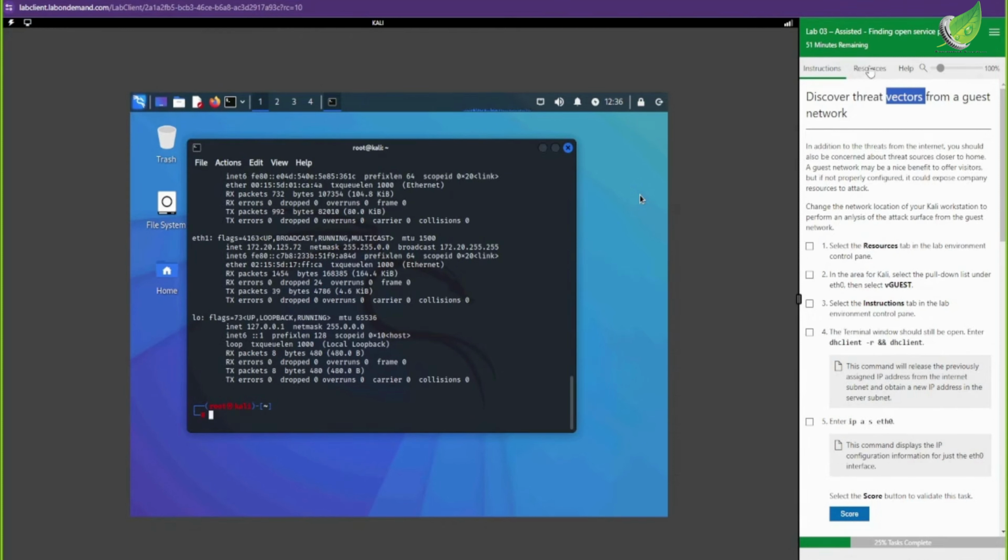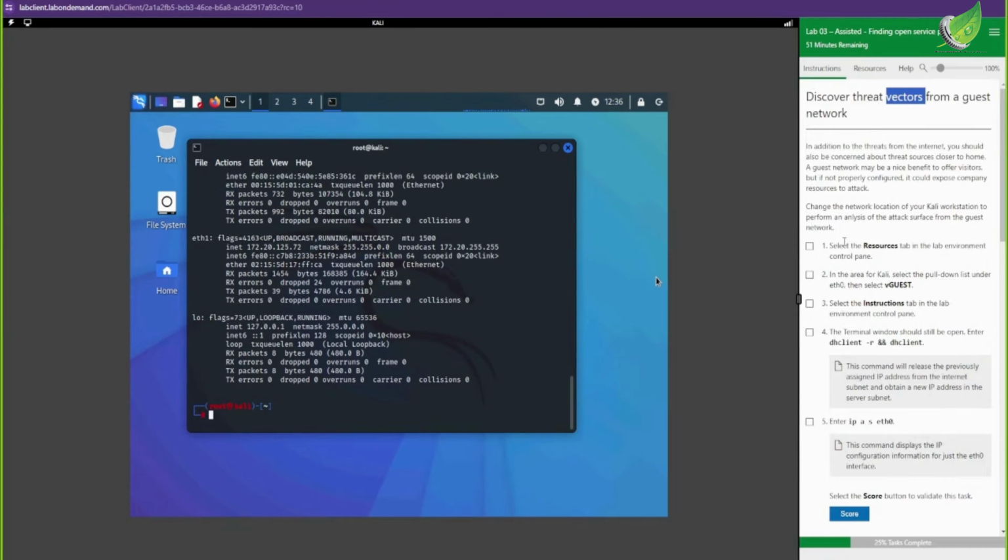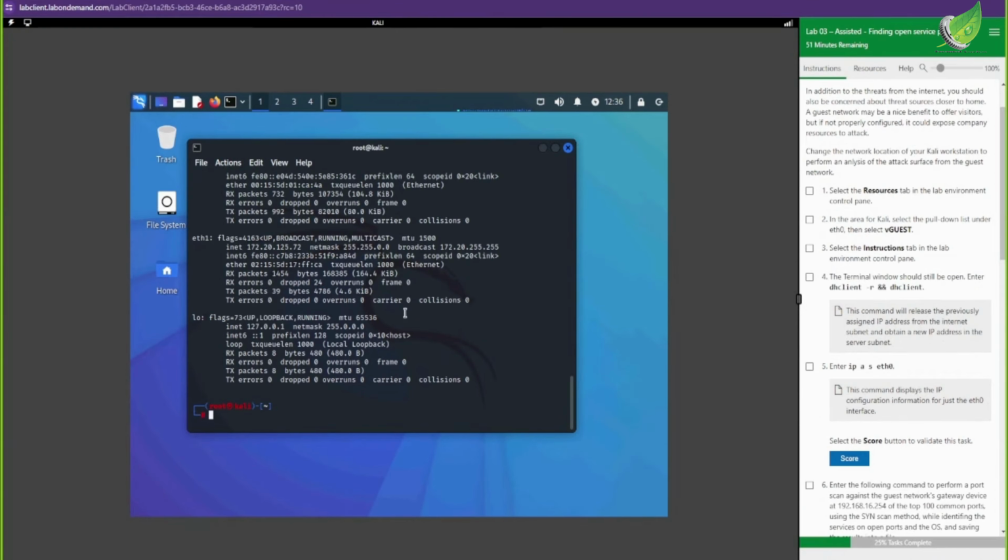But before that, we've got to go to resources, switch this ETH to guess. All right, now we're back over here. Let's go back to the instructions. We've got to refresh our connection over here. We're going to do that with the dhclient command.